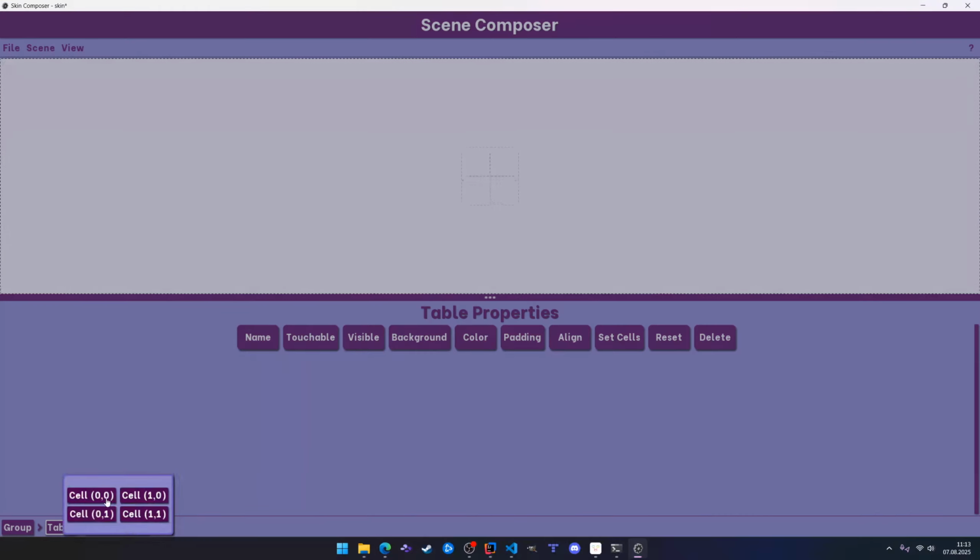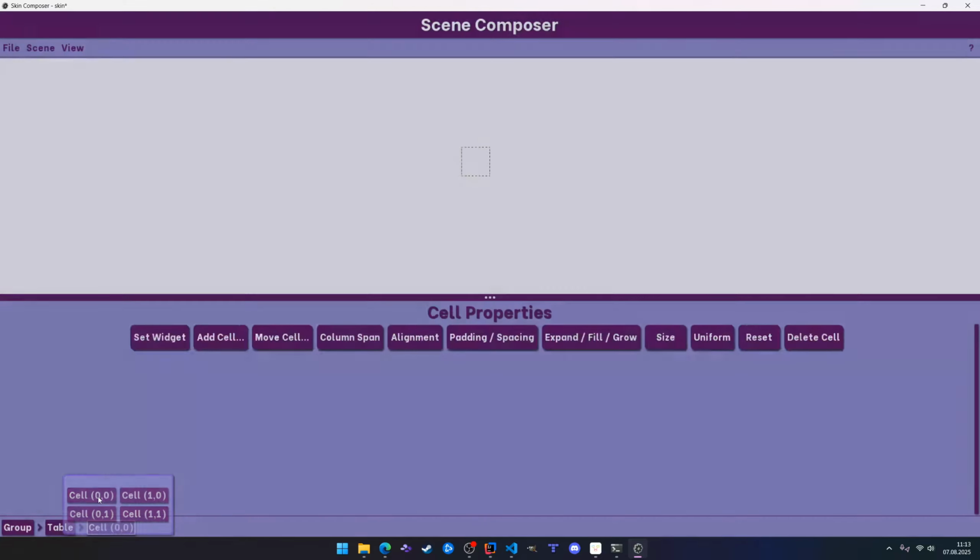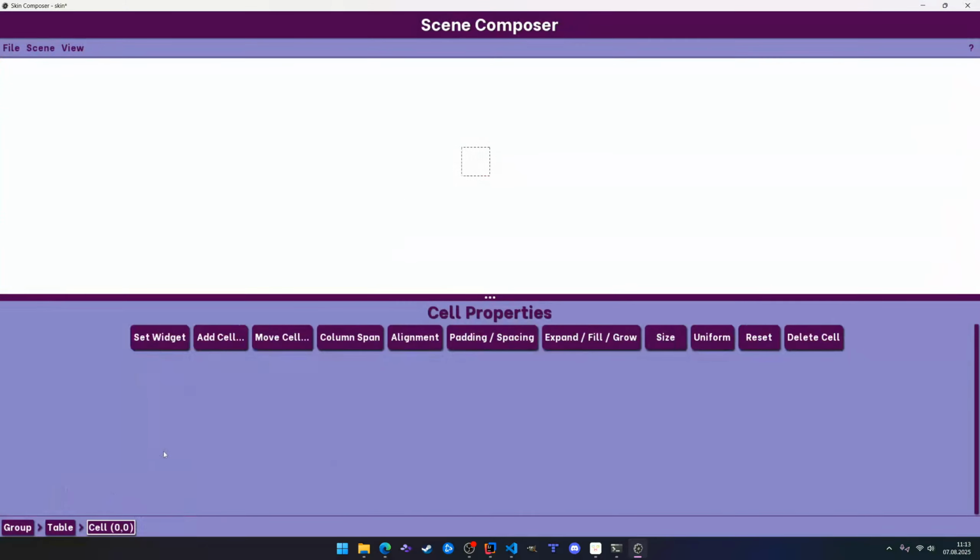And there we can now select the different cells. So for example, the top left cell would be cell 00. And that one currently has no element in it.